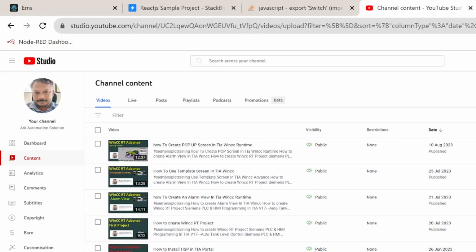Today we are bringing PLC SIM Advanced version 5. PLC SIM Advanced version 5 is a very useful tool to simulate the PLC from the series 1500, and you can create multiple PLCs at a time. So first of all, we need to download the PLC SIM Advanced version 5.